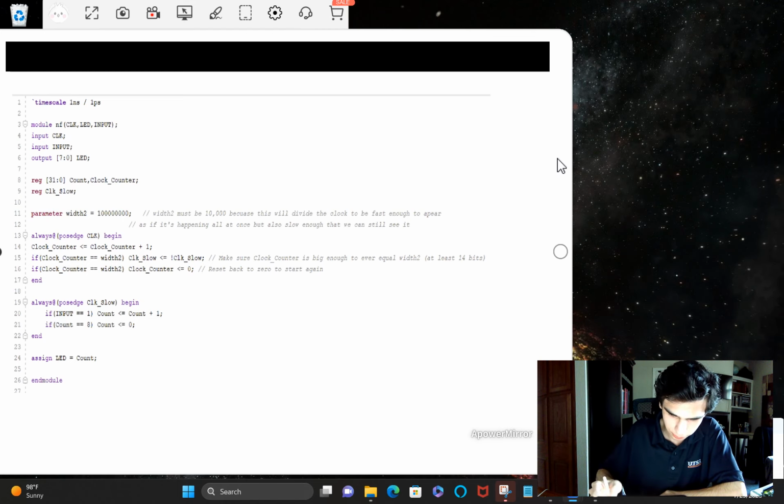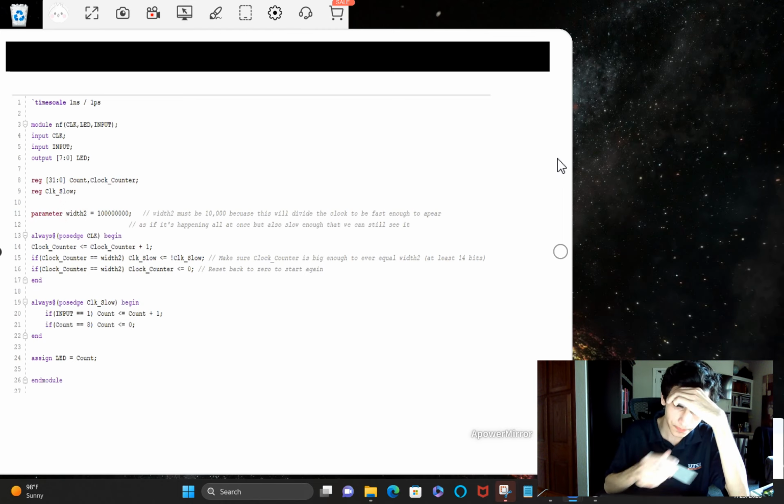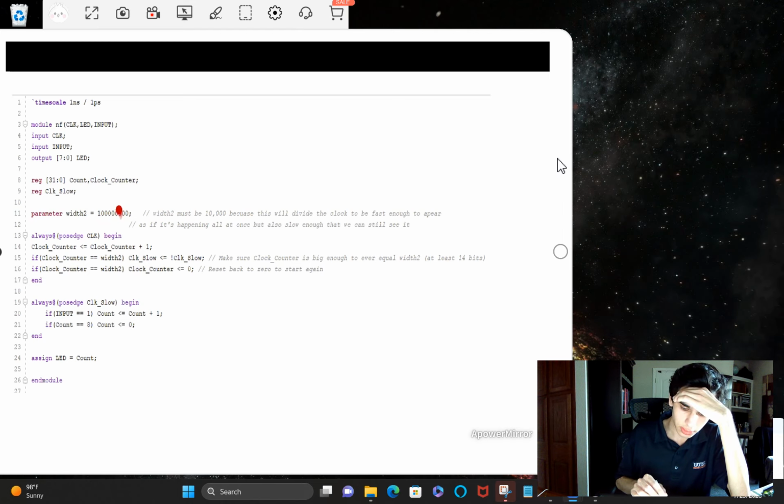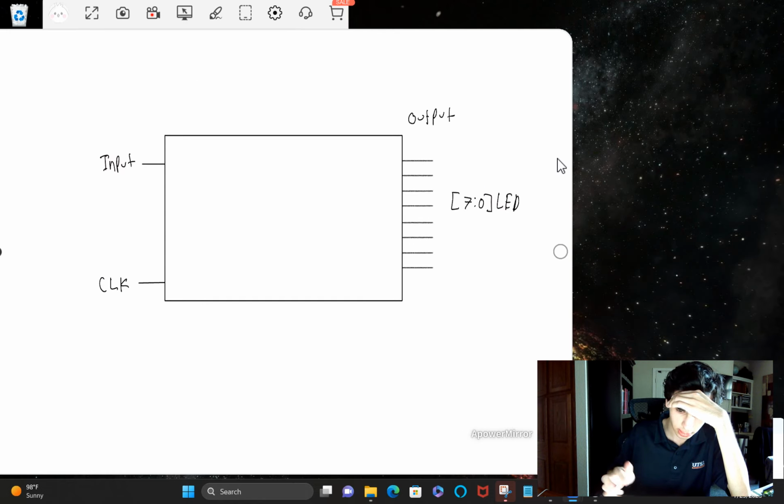So, register for our count and clock counter, and register to store the value of CLC slow. Got a parameter. This value is chosen to make it be slow. So, yeah, this always blocks. Draw that in the block diagram.